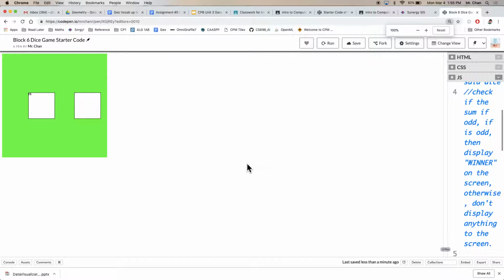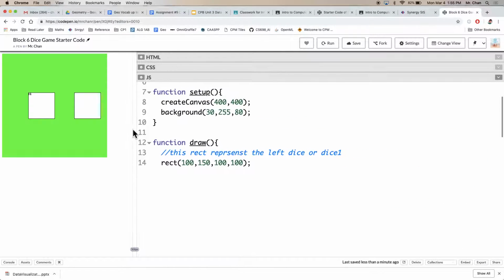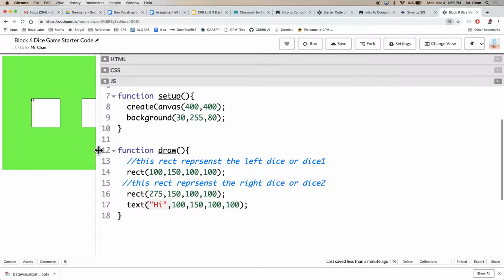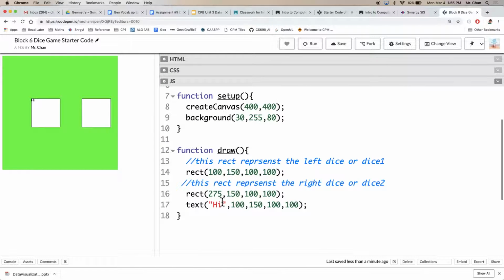I'll zoom back out so you can see the code, and so far, it looks like this. Text, in quotes, the word "hi", followed by 100. That's the x-coordinate of the upper left-hand corner. The y-coordinate of the upper left-hand corner is 150, and 100 and 100. Notice that the next four numbers are exactly like the rectangle.